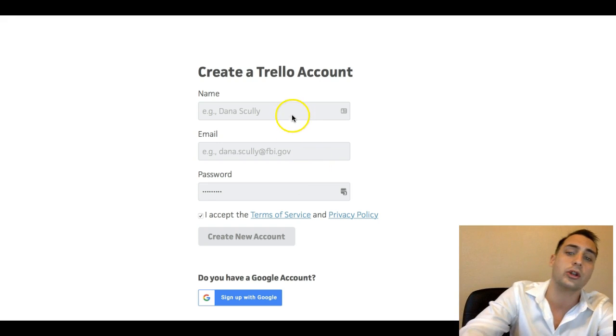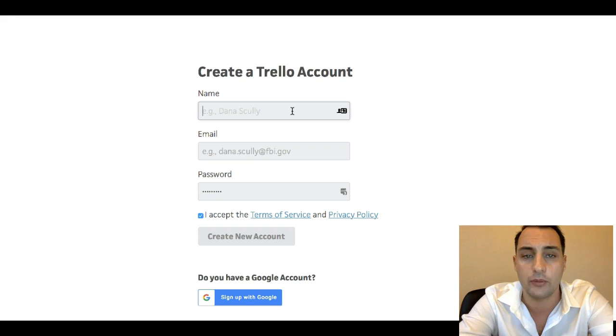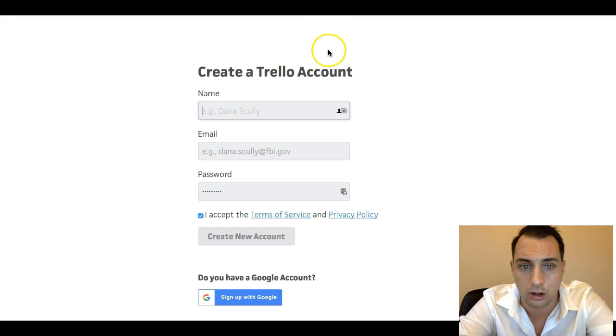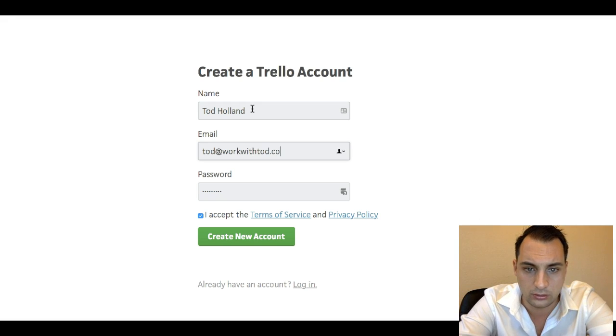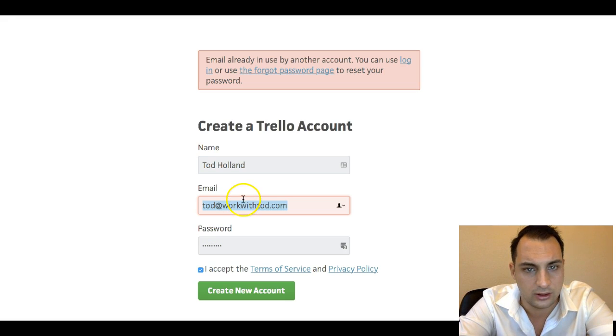So, okay, you're going to create a Trello account. The way you do that is you go to Trello.com and click sign up for a new account. Once you're here, you're going to type your name. You're going to type in your email. Hopefully they don't already have my account on here. If not, I'll use a different email address. It's all good. You can create a new account. I accept. It's already in use.